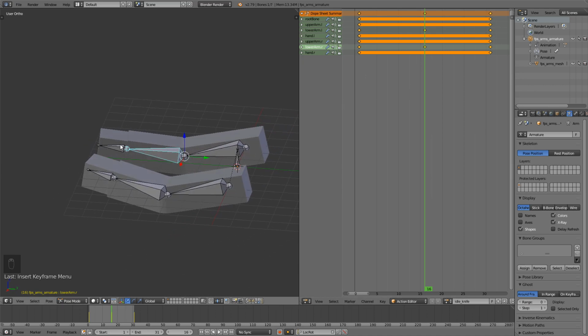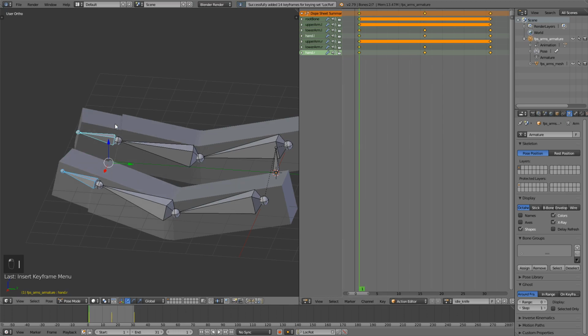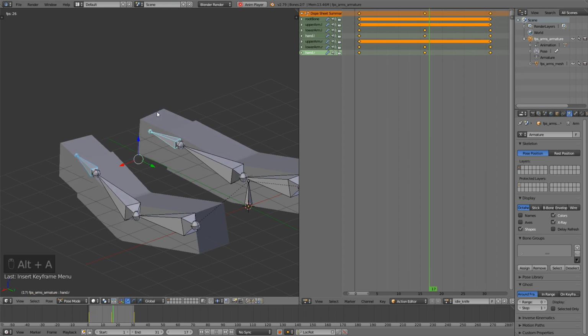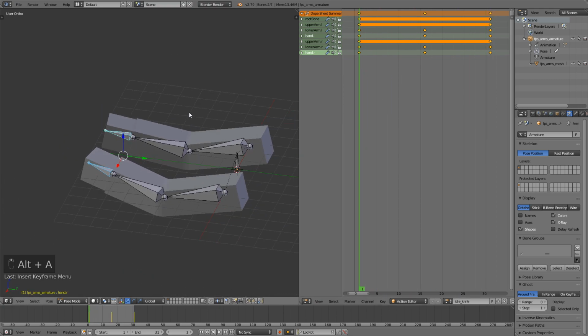So go to frame 16, and at this point the arms are all the way down, so I can select the joint, RX, and rotate it on the X axis just a little bit. Do the same thing on the other one, press I while they're selected, and now play it. It looks much more detailed. That is good for the idle animation.